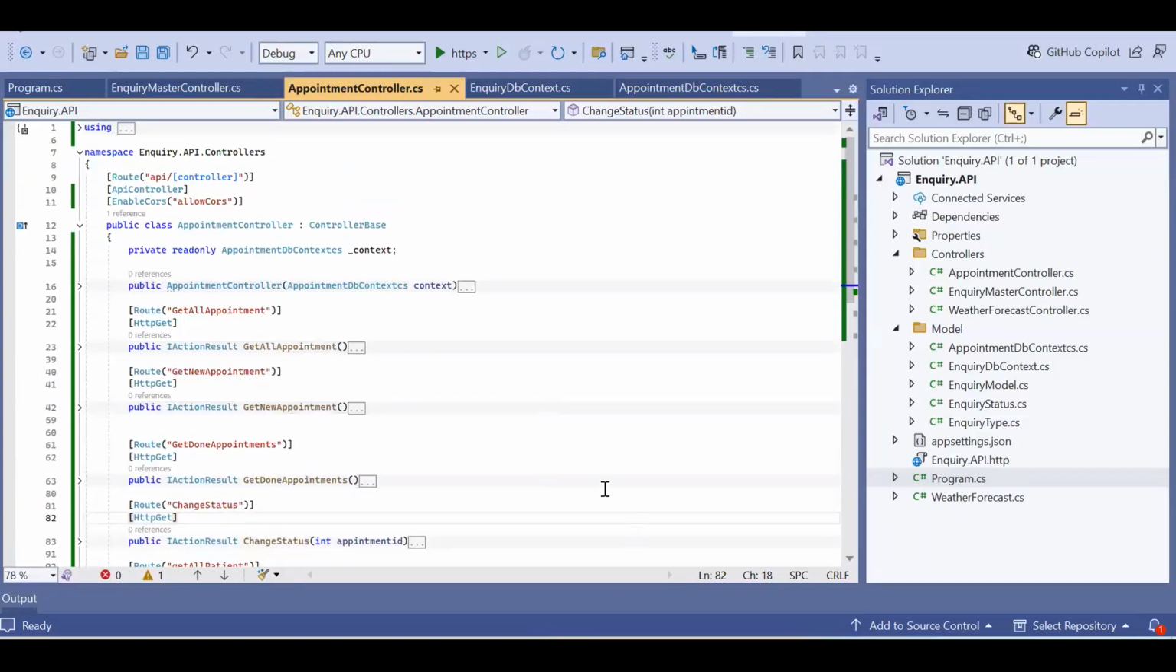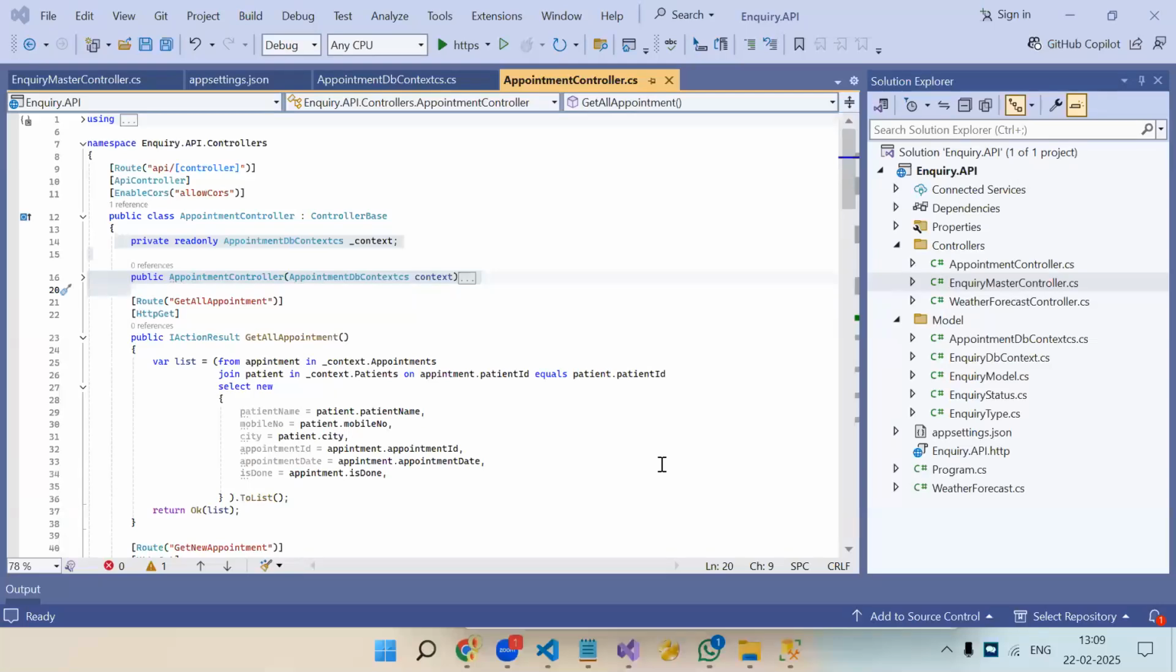Now we can start on the Angular part. There only we will test. No need to test API separately. We will write the Angular part and there only we will test it. Fine. So let's start the Angular part. So let's start with the Angular part.